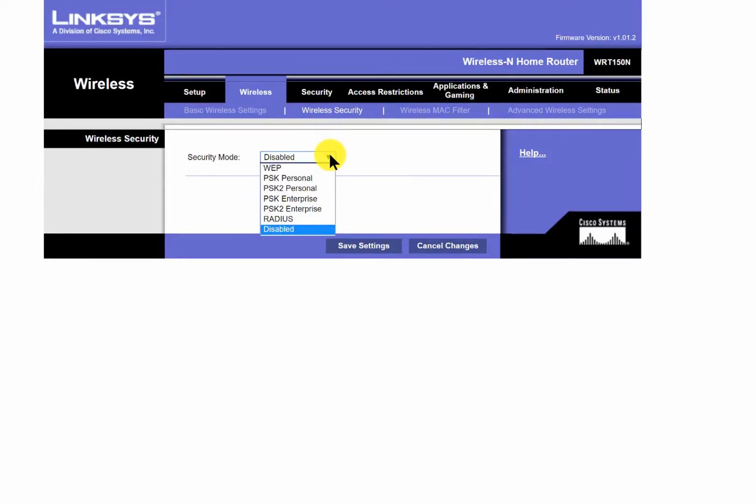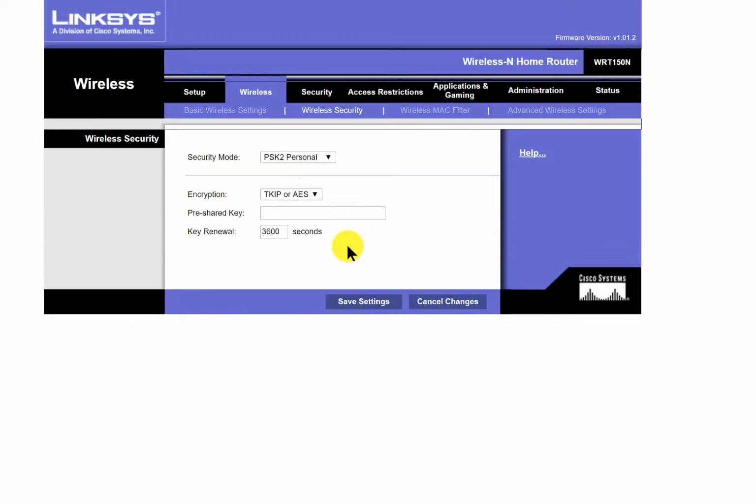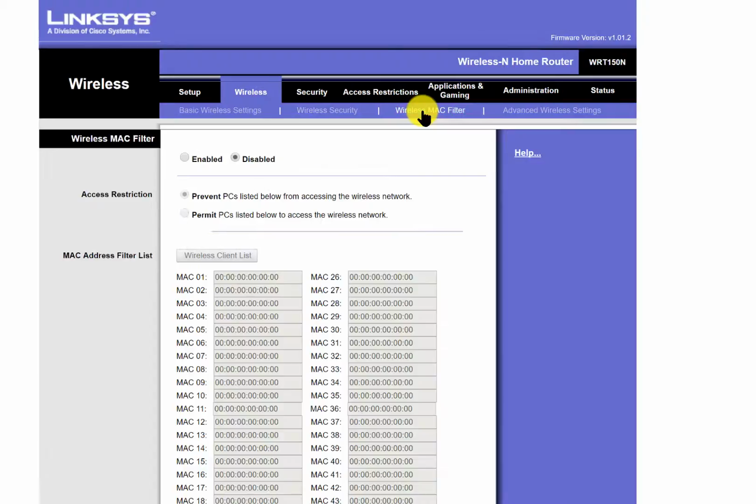We don't have a security mode now. WEP is the lowest. And since this is a home router, let's go with WPA2 Personal. PSK is pre-shared key. And so all the members of the household will need to know what the pre-shared key is. And AES is more secure than TKIP. So let's choose AES. Here's MAC filtering.